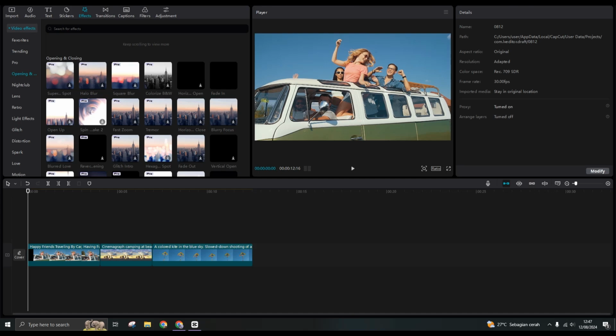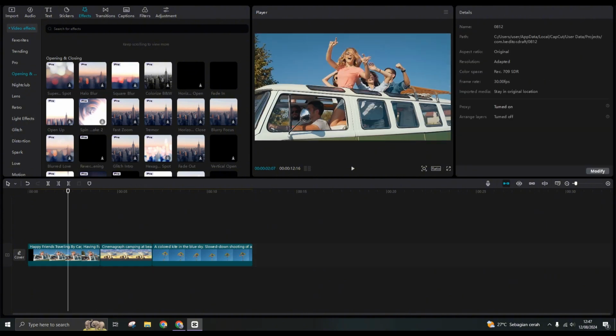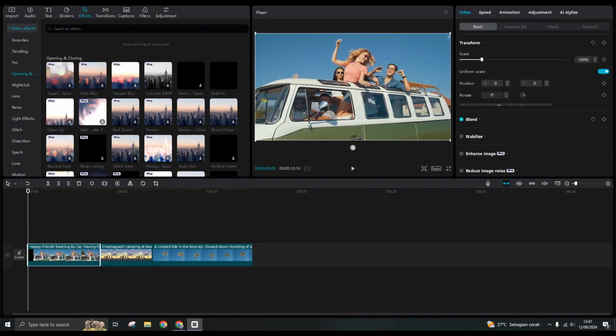On today's tutorial, I'm going to show you how you can copy and paste video edited attributes in CapCut PC. So in here, I have 3 clips on my track in CapCut PC, and I want to apply the same edits for the entire clip. So what you need to do is just choose a clip first and add the edits that you want.